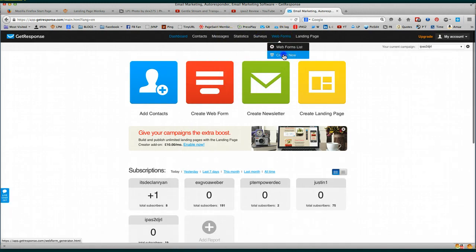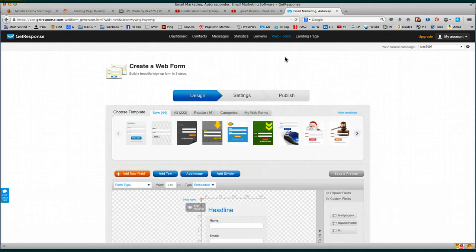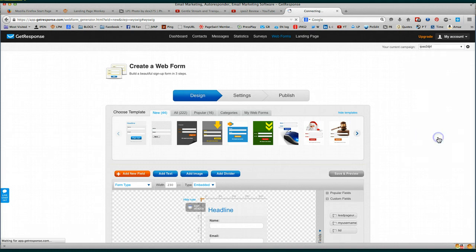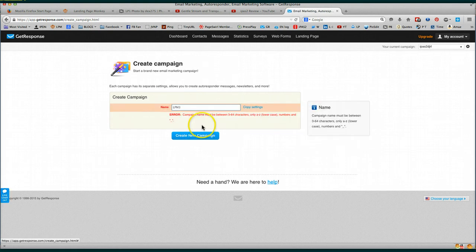So web form, create new, and think of what you're going to call your web form. First of all, you choose your campaign. Now for this, I'm actually going to create a campaign. So I'm going to call it LP3. Just keep it regular. Landing page monkey 3. And that's going to be the name of my campaign.